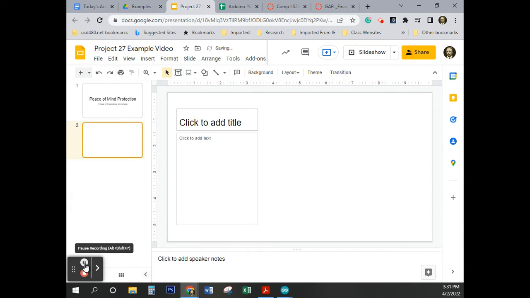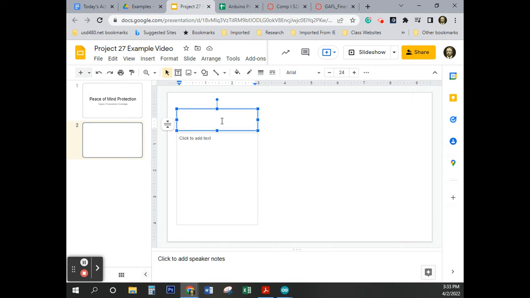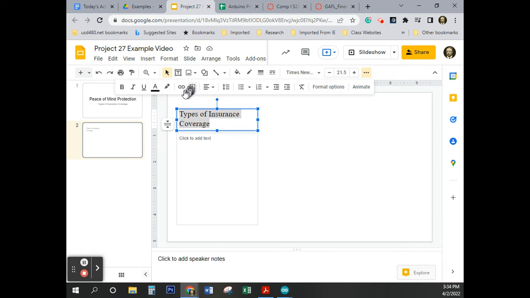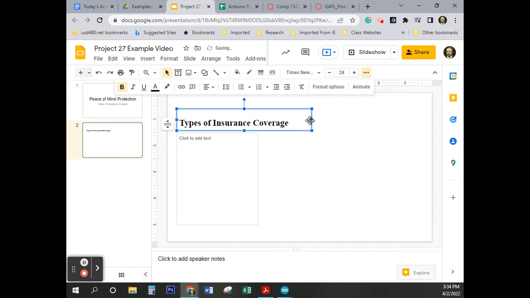Good. I'm going to pause for just one moment, okay? Okay, so I'm going to be moving some stuff around here on this one. So I'll go ahead, types of insurance coverage. Yeah, typo. Go ahead and make this again Times New Roman. And we'll go ahead and make this here bold. On mine, I got to click on the three dots. And I'm going to stretch this out just a little bit so that it actually fits in that box. Then I'm going to center this box.